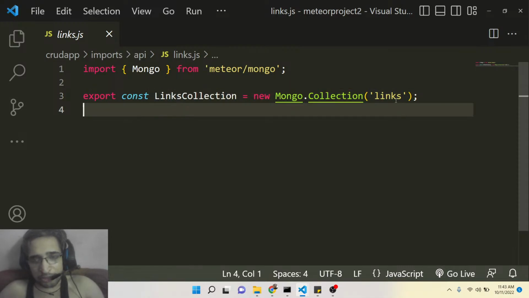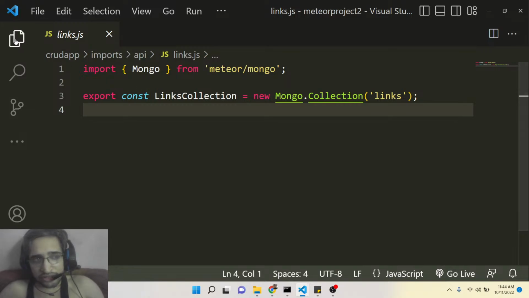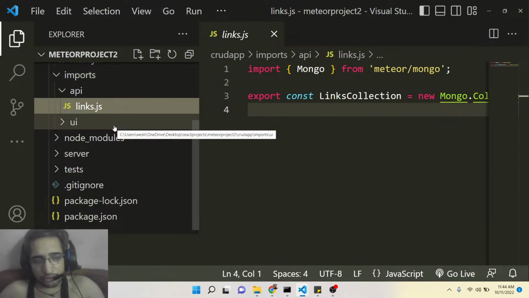You can create as many collections as you want. You just need to use this function which is called collection. So we are exporting this as the links collection. So this is built in. Basically, this is a built-in Meteor app.